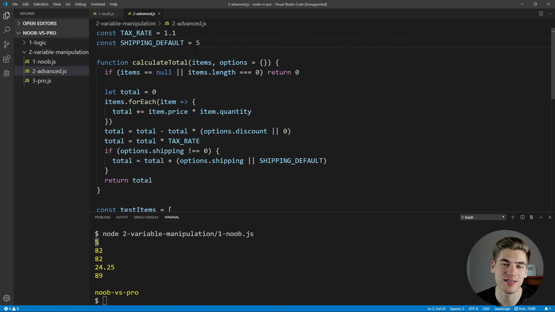So over here in the advanced section, immediately the first thing you'll notice is we broke out these constant variables and gave them actual names. So our tax rate is named tax rate, our default shipping is called shipping default, so that way we have those broken out. Also, we handle the case of if our items are null or if we have no items by immediately returning 0. Because if you have no items, obviously you don't have to pay anything, there's no shipping cost. So we handle that edge case properly inside of our calculate total, and we're even using a guard clause to do that, which is exactly what we want to do.